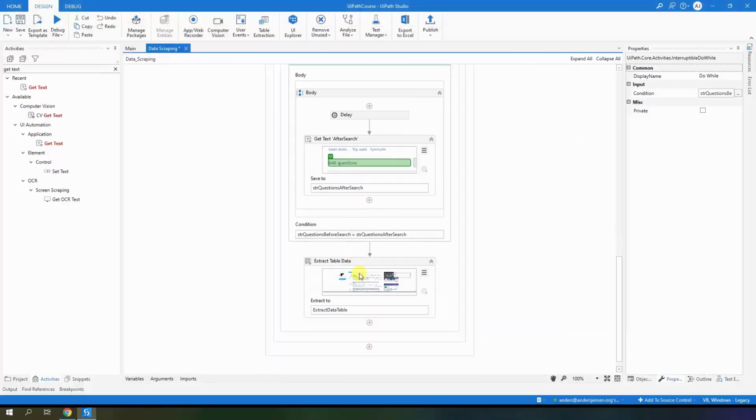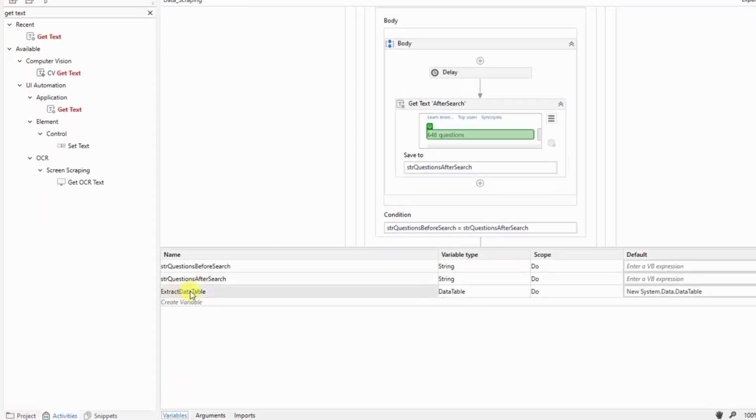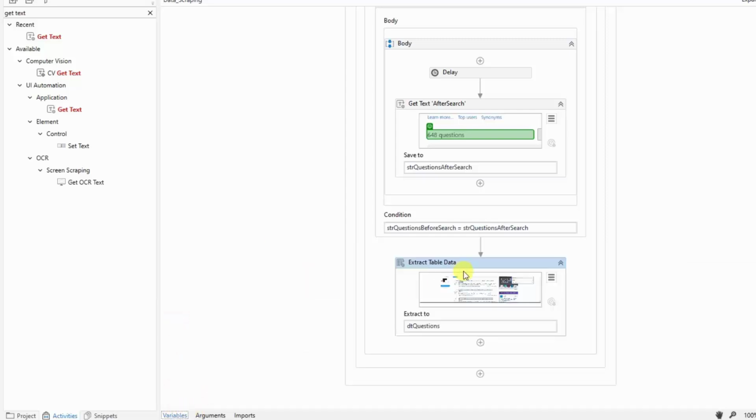There you go. The extract data table is shown up down here. A little thing, this one is automatically saved into extract data table, and we have a timeout of 30 seconds here. I want to change this to 5 since we're just developing. That is fine, it's more than enough. And then I will go to variables, and instead of this extract data table, I'll delete this. I'll say dtQuestions. It doesn't matter about the name, but this is more descriptive. So I'll close it down.